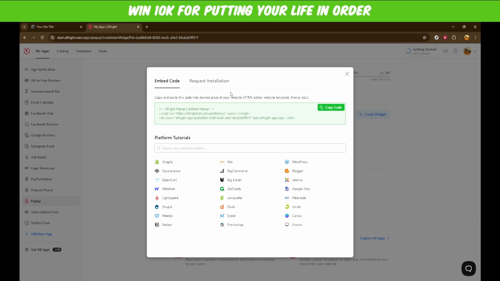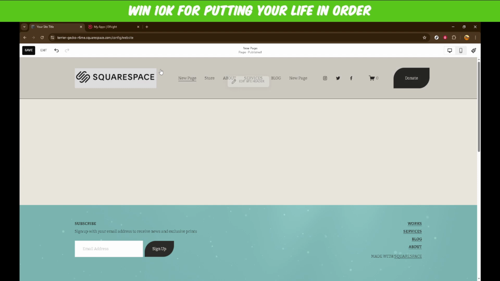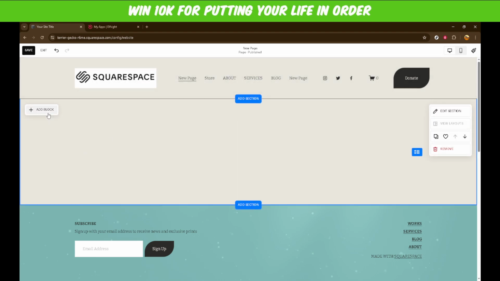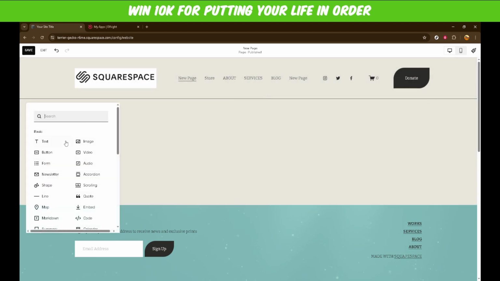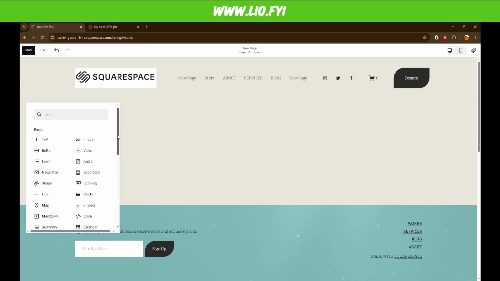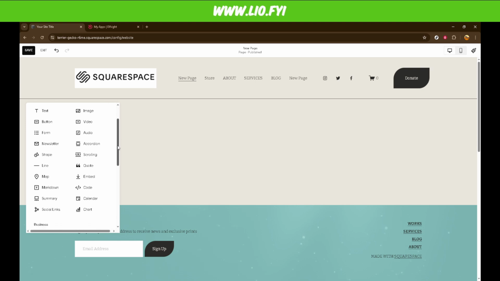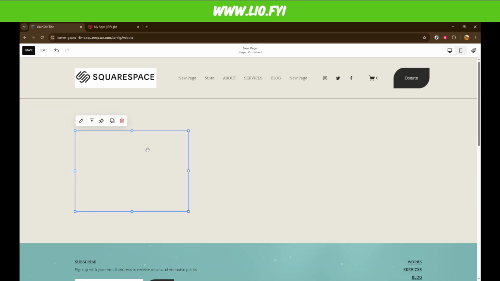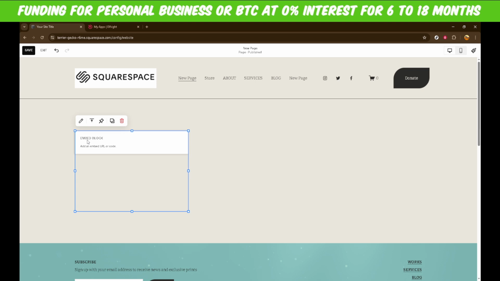Now, let's head over to the Squarespace website editor. Locate the option to add a block to your page and click on that. Blocks in Squarespace are the building blocks of your content, allowing you to add different types of content elements. Choose Embed from the block options. This choice will open up a dialog where you can manage and enter specific code elements.